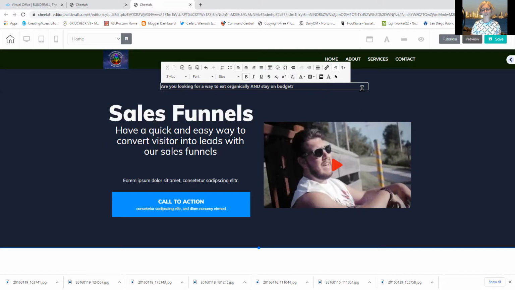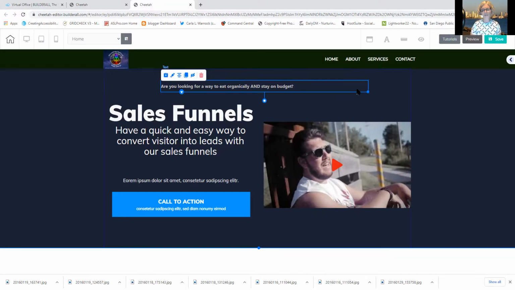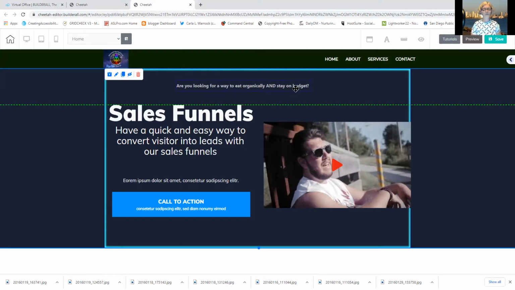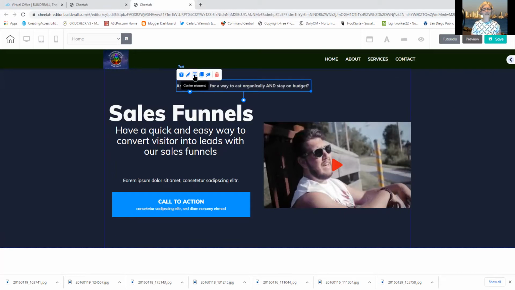One of the things that I like to do with my text boxes is shrink them to the size of my text. You can go back and change it and they will expand if you type more. But I like to do this because, if I were to click on that center element feature, for example, it would center the element based on the size that it is.